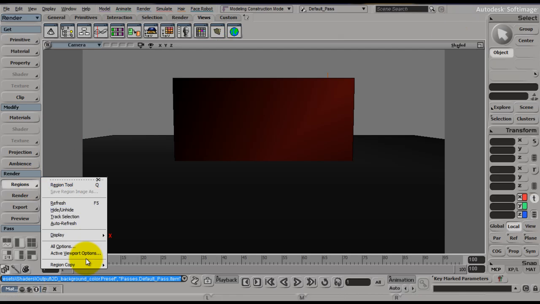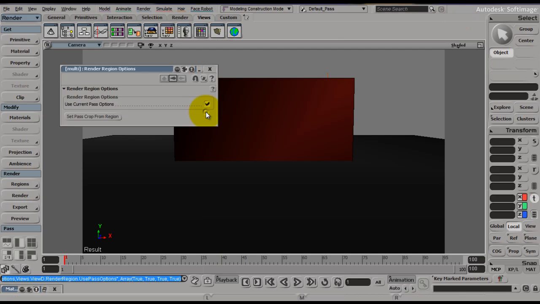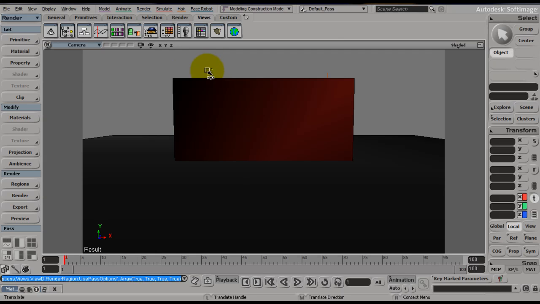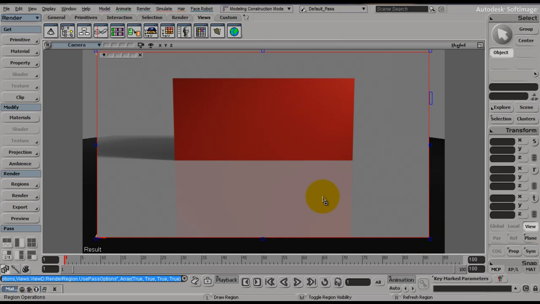We'll go to our region tool, all options, and we'll just make them the current pass options. Okay, and then we will turn on our region tool and we will test it. And as you see, we're getting the shadows and we're getting the reflections, but we're not getting any grid, which is exactly what we want. Also note that you're not seeing the rest of the box. There's actually a lot more box being hidden by this grid, which is very handy for hiding something.